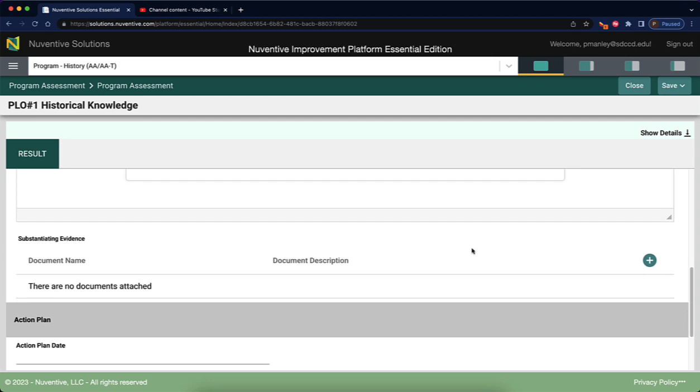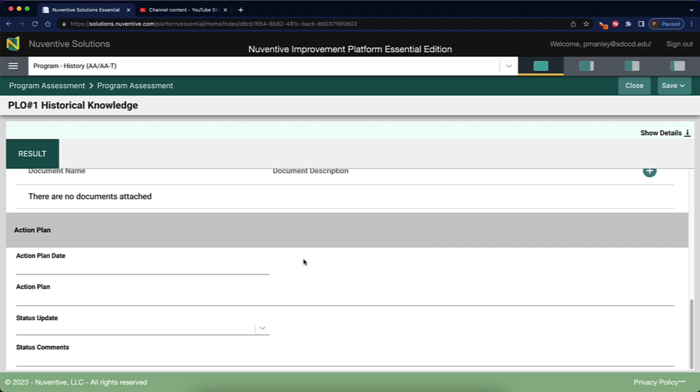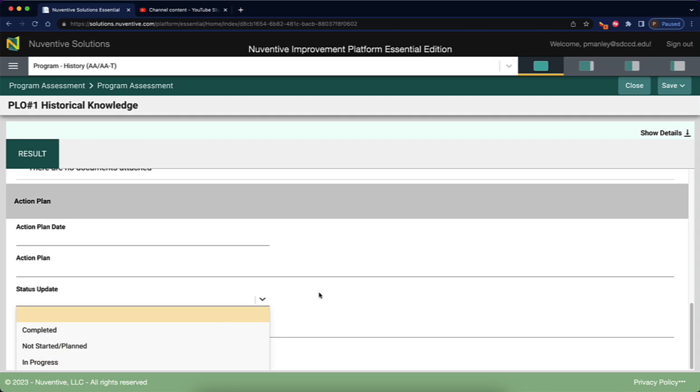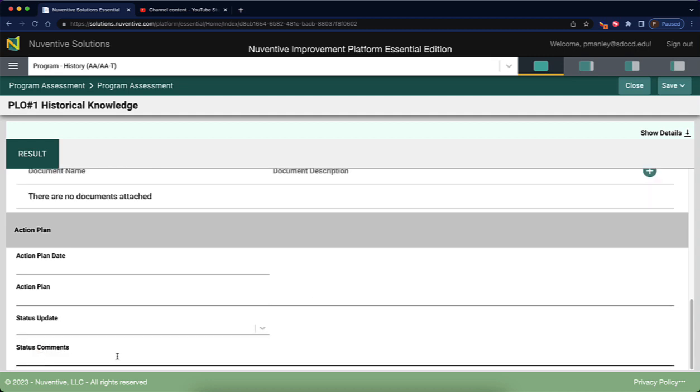And then once you have your results, you need to develop an action plan. So for all PLOs, you have the PLO, you have the measure, you're going to map it to an ISLO, you're going to add the findings, and then once you add the findings, you're going to establish an action plan. And so you would add your action plan date, what is the action plan? And then at some point in time, probably at the end of the year or the next year, you're going to come back and get a status update on that action plan. So did I complete my action plan? Did I not start it? Or is it still in progress? And then some comments about the status.